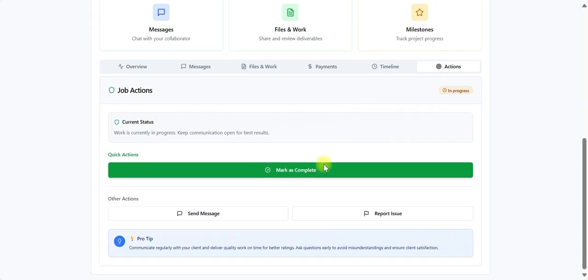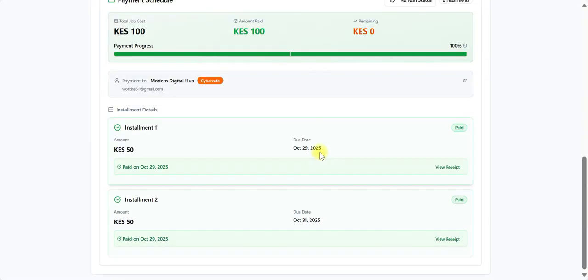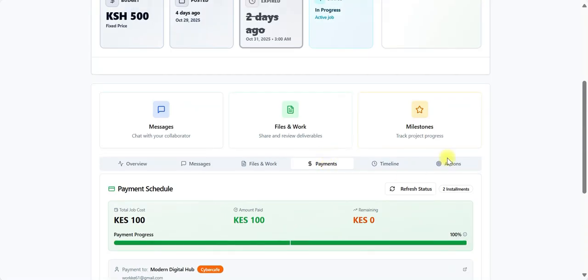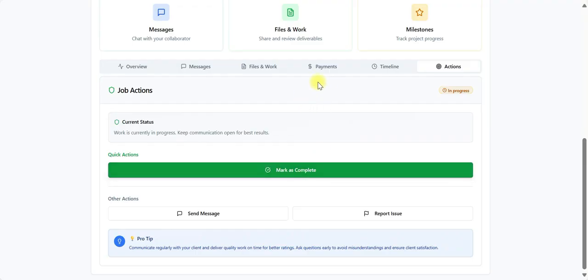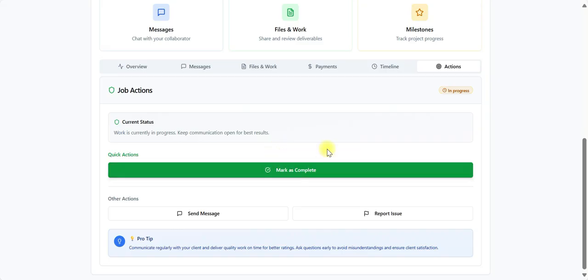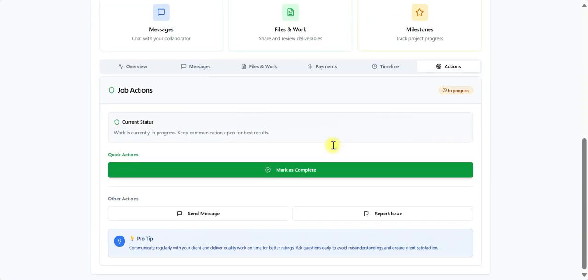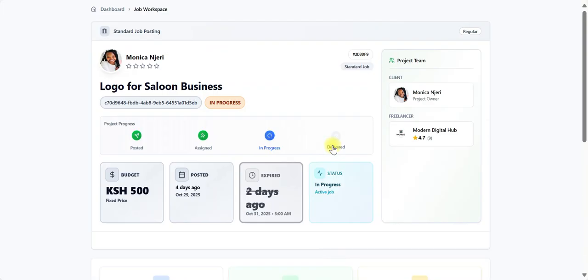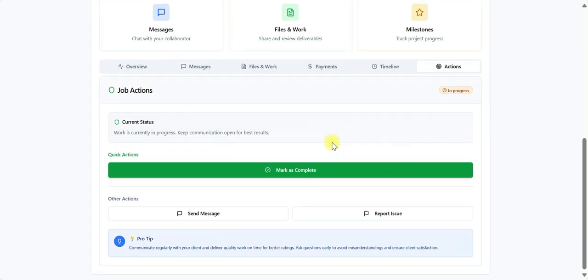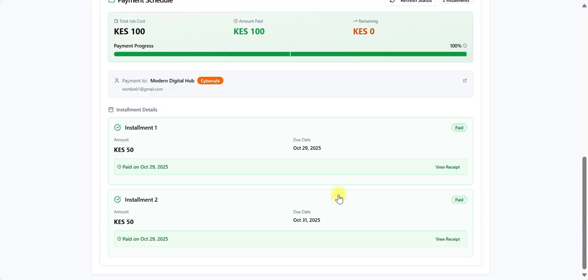The moment we mark this job as complete, we want to put out a caveat: we need to ensure that all the payments have been done before we mark a job as complete. The only person who has the ability to mark the job as complete is the job poster. So it's very essential that they ensure all the payments have been made.